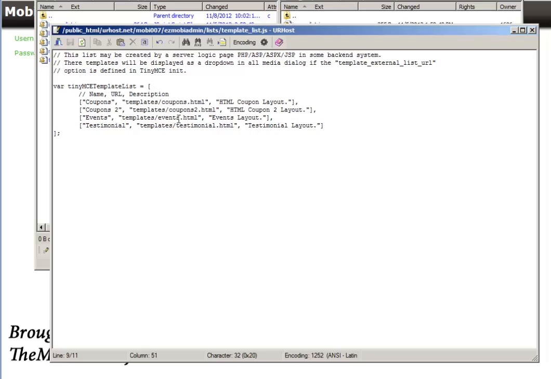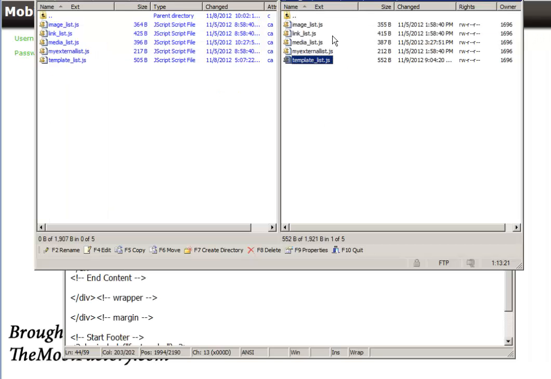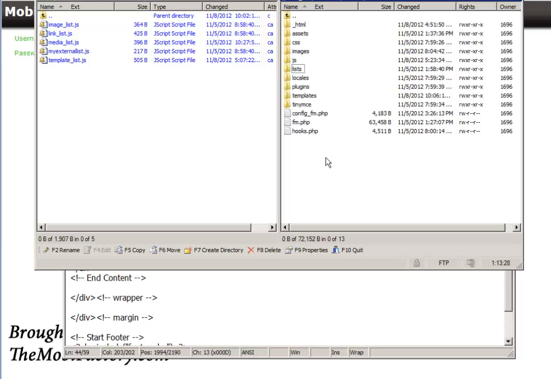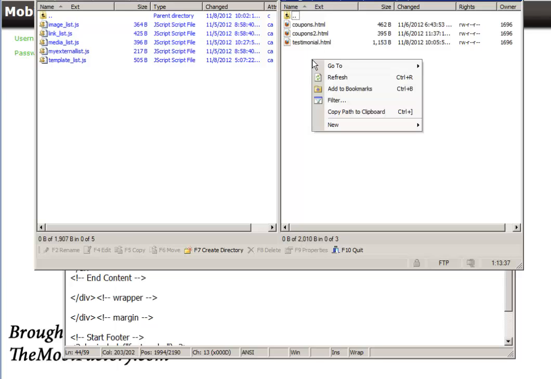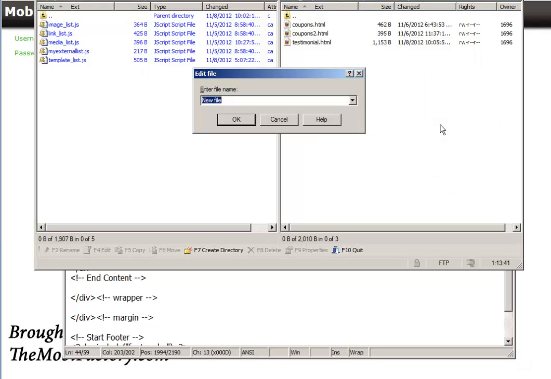And always remember what you name this. Events HTML. I'm going to close it. Okay, and now what I'm going to do is in my templates, notice there's coupons, coupons 2, and testimonial. I'm going to create a file called events.html.